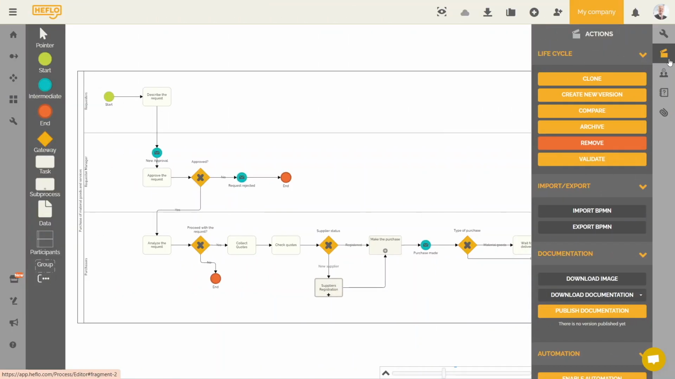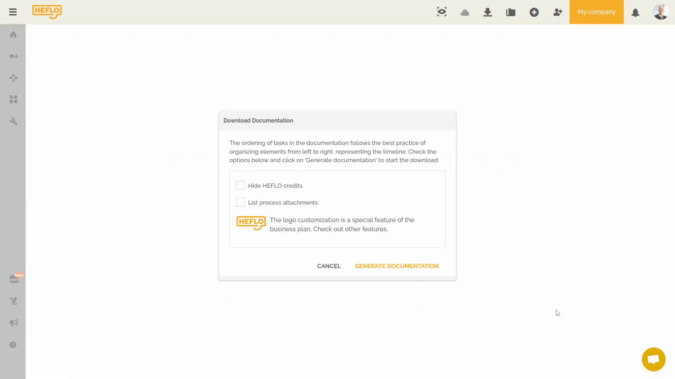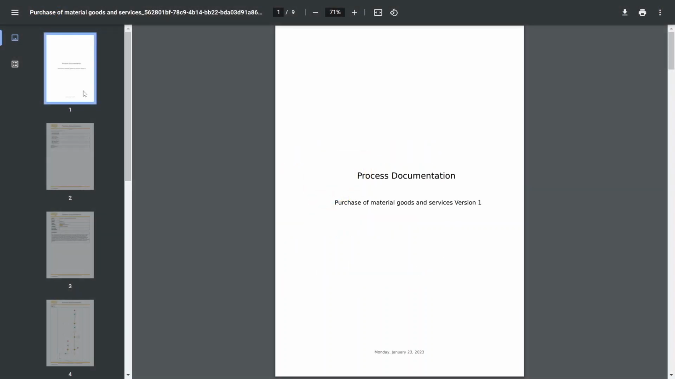You also have the option of downloading your process documentation in PDF or HTML format. You will then find the diagram of your process, and all the documentation associated with it. We will download the process documentation in PDF format. There is an overview page. If you have customized your environment with a specific logo, it will appear on this page. We will see how to customize your HEFLO environment in an upcoming video.